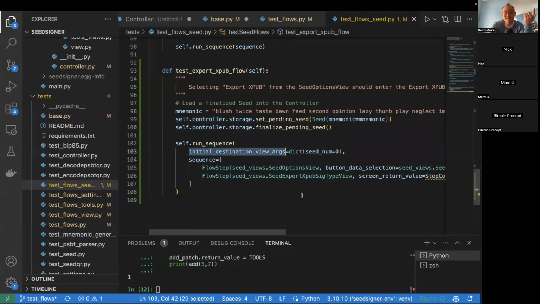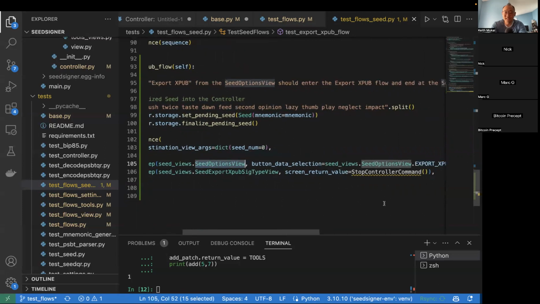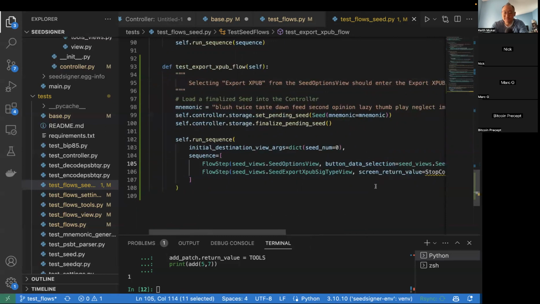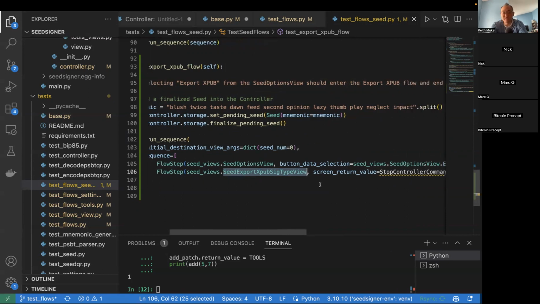We have to provide its view argument. So we're going to operate on the 0th seed, and we're going to jump straight to the seed options view operating on the 0th seed. And we're going to select the export xpub option. So that should take us to the view where it asks, are we doing single sig or are we doing multi-sig?